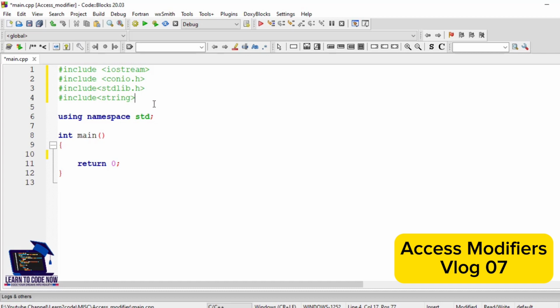Okay, first we will create a simple class. We want to create a student record class, in which we will have some student records like id, student first name, second name, and so on. So here we are in main.cpp. First we will initialize our main class. The class name would be student record.